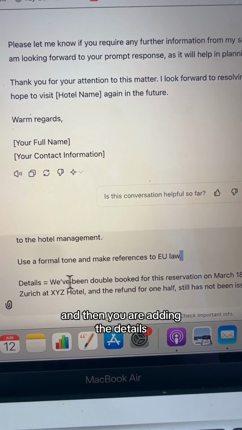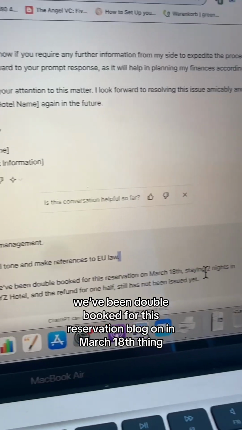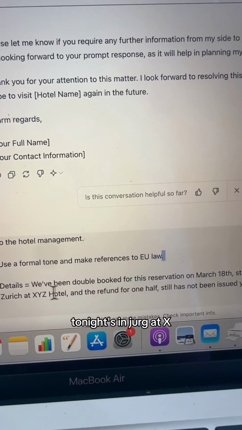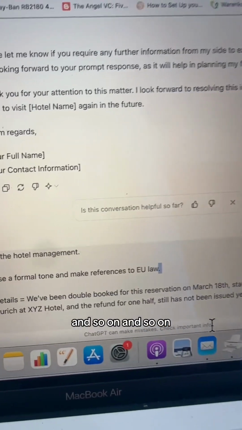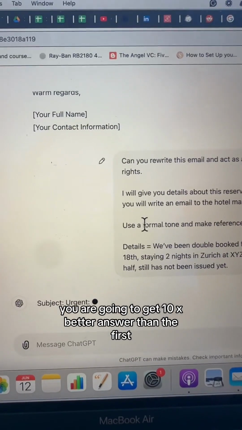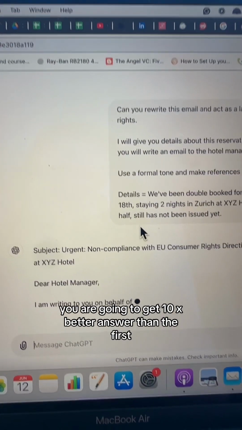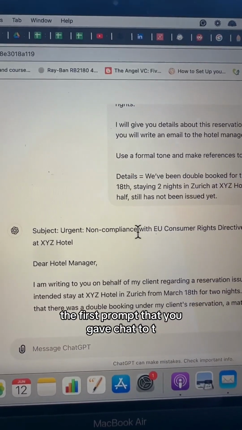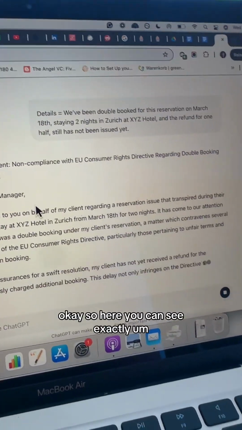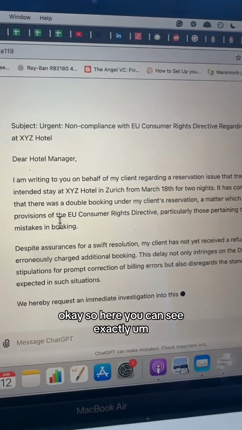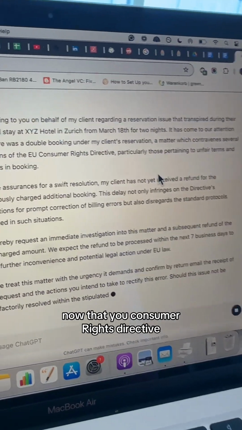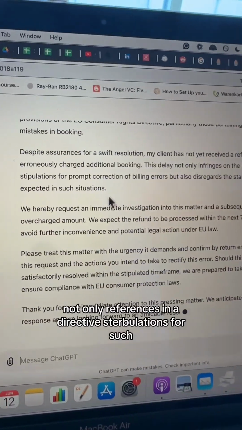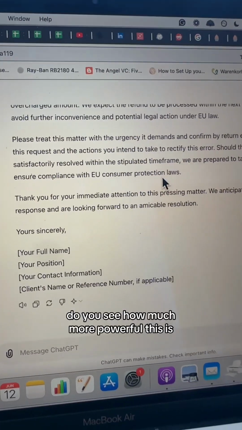And then you are adding the details. For instance, we've been double booked for this reservation on March 18th, staying 2 nights in Zurich at X, Y, and Z hotel. The refund for one night still has not been issued yet, and so on and so on. And now when you hit enter, you are going to get a 10x better answer than the first prompt that you gave ChatGPT. It's mind-blowing. Okay, so here you can see it's writing exactly down the details, the date now, the EU Consumer Rights Directive, and so on. This delay not only infringes on the directive's stipulations for such. Do you see how much more powerful this is?